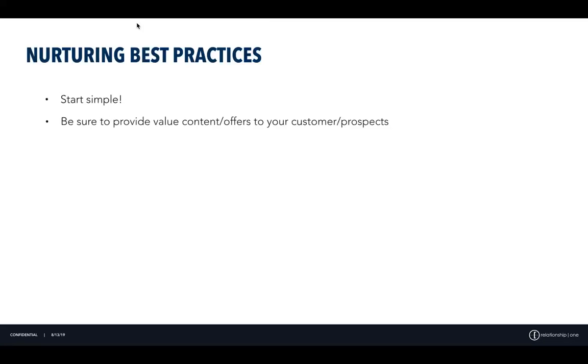Making sure that you provide value content and offers to your customers and prospects. Just because we can send emails doesn't mean we should. So make sure that it's valuable, because the last thing that we want to have happen is for them to unsubscribe, where we lose the ability to talk to them at all.